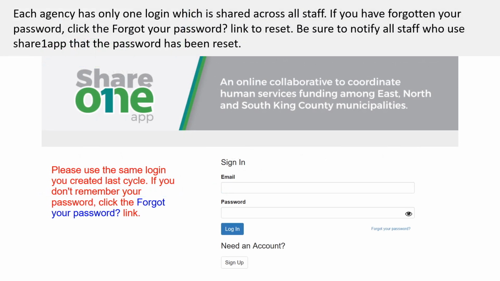Each agency has only one login, which is shared across all staff. If you've forgotten your password, click the Forgot Your Password link to reset. Be sure to notify all staff who use ShareOneApp that the password has been reset.